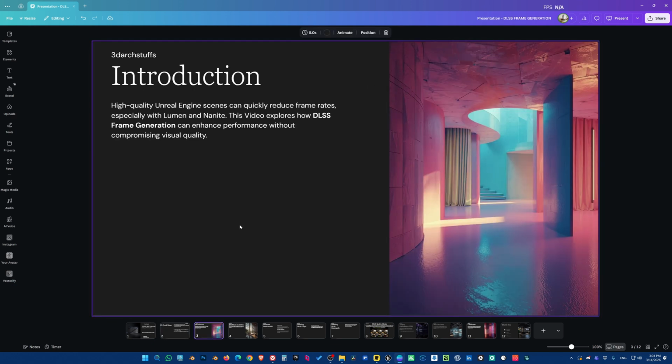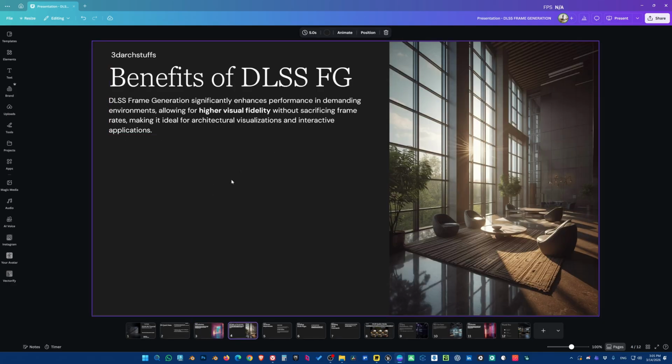So let's go about the introduction of frame generation. A high quality Unreal Engine scene can quickly reduce frame rates, especially with Lumen and Nanite. This video explores how DLSS frame generation can enhance performance without compromising visual quality. Basically, it will increase your performance and your visual quality without sacrificing performance.